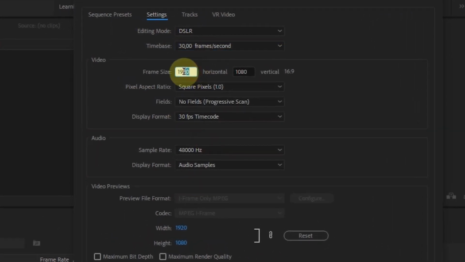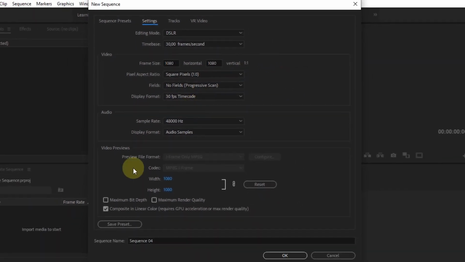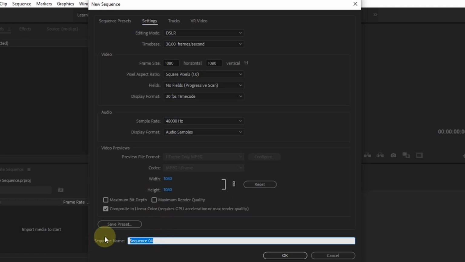To create a sequence with a square display, set it from the frame size settings. Equalize the horizontal and vertical frame values as needed. As an example, I will use a size of 1080 pixels with a 1:1 ratio. If you want to give a sequence name for the project, type in the sequence name.